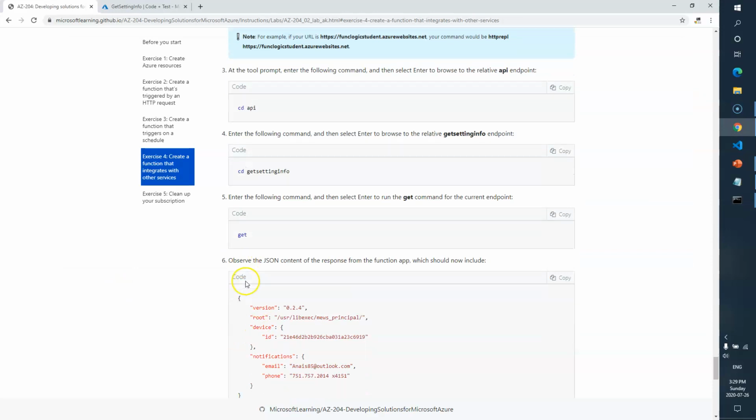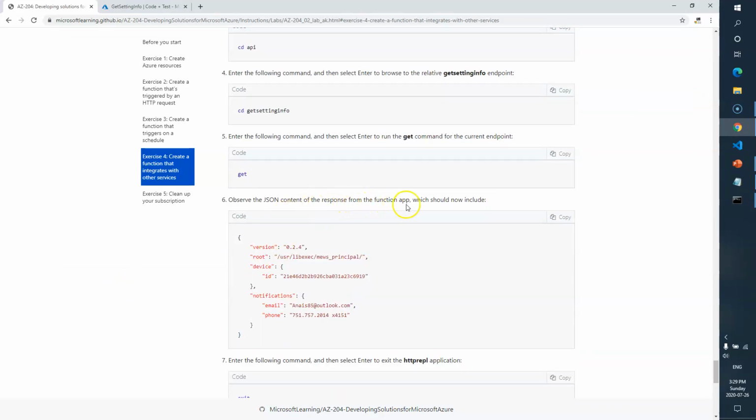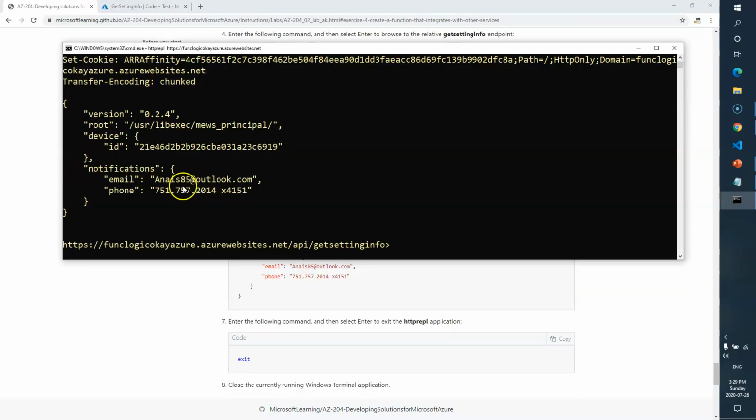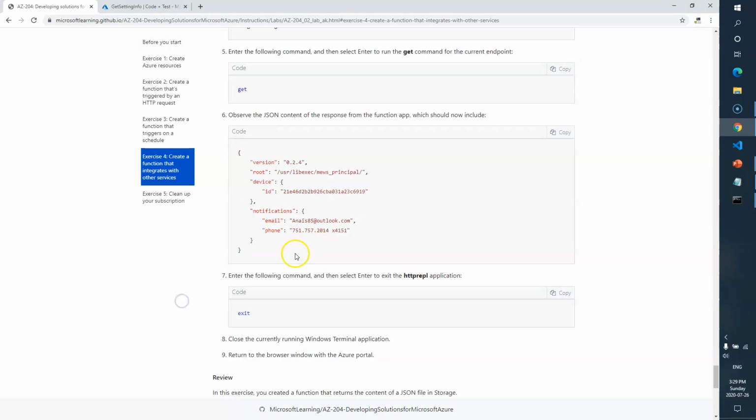Okay, so now you should see your JSON data. Now observe the JSON content of the response from the function app, which should look like this. So if you see here, this is what you have, your email and then phone number. Okay, so we are good here.